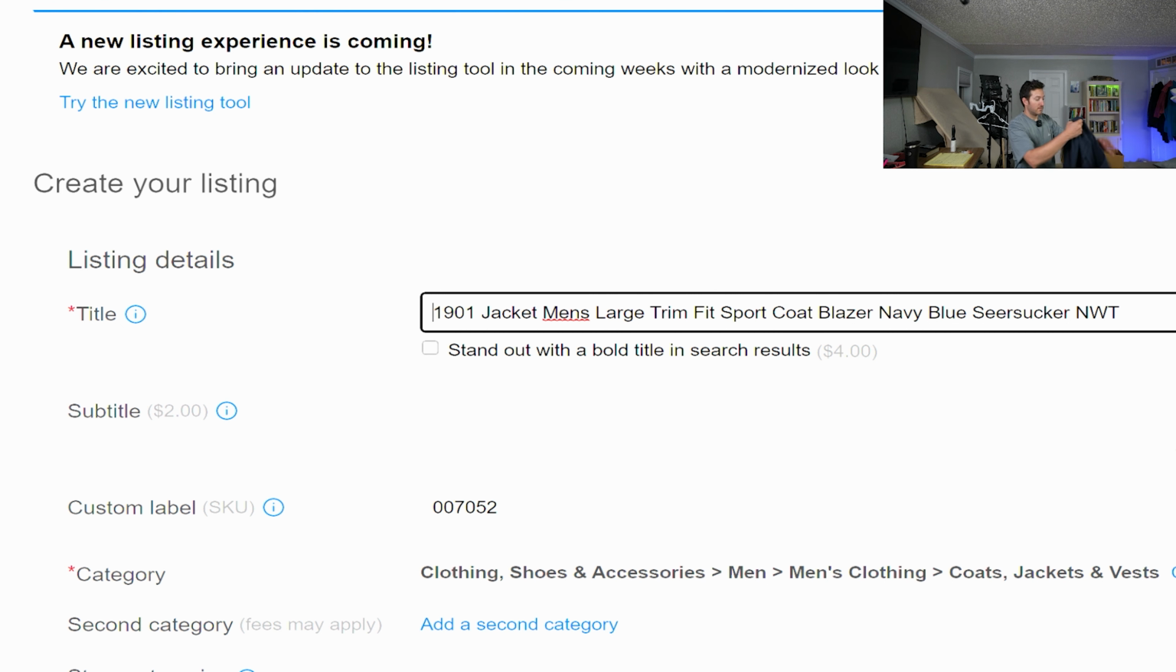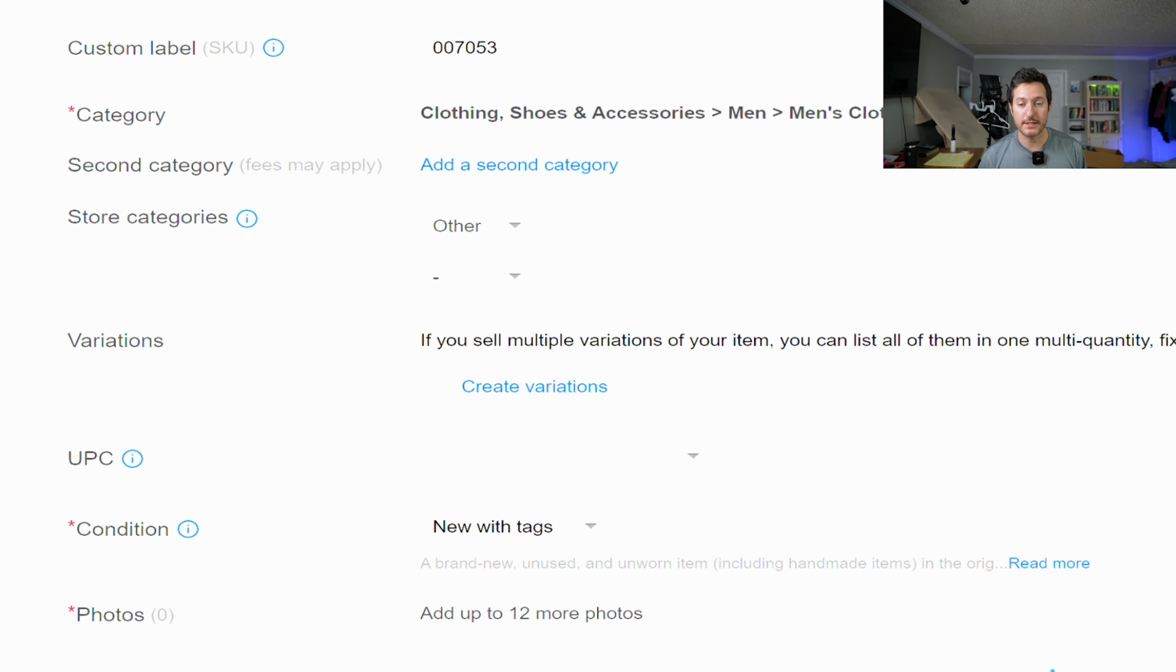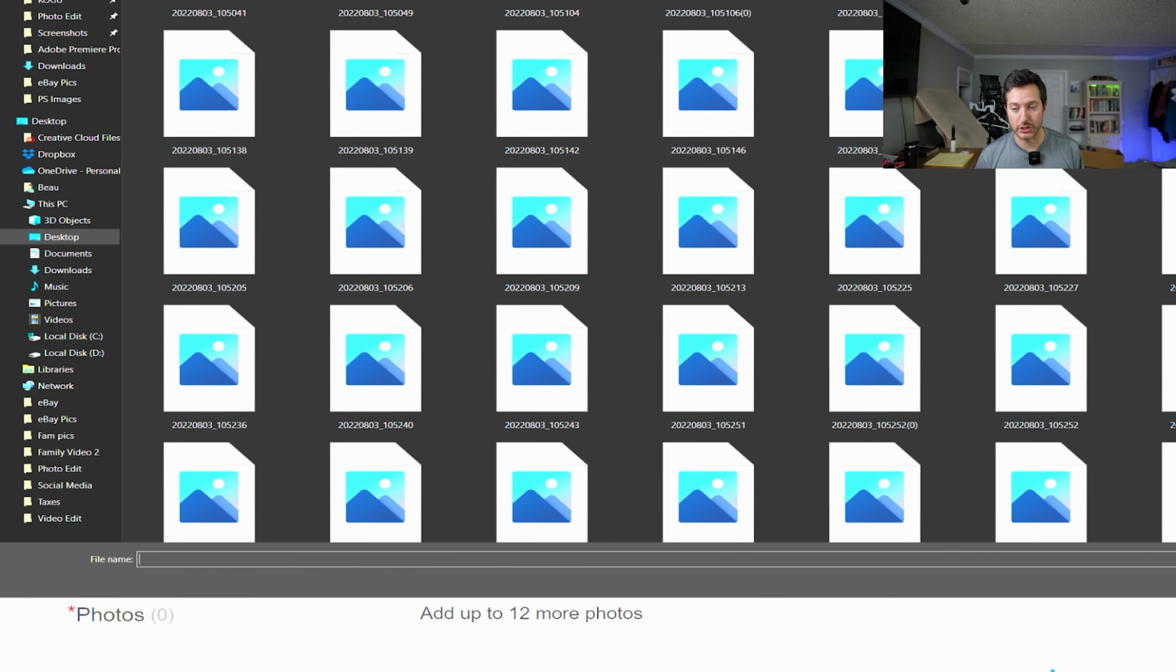It's just nothing special, just a nice sport coat blazer with tags. First thing I'm going to do is I'm going to double check the title, yes, and now since this is the second copy, I'm going to just put A1. So now I can go down the line all the way up to however many items you have. So A1, and then I'm also going to change the SKU number. So this is very important because you don't want to be making duplicate SKUs. So that's usually the first two things I check: the title, the SKU, and then we move on down, new with tags, and then I'm going to import my pictures.